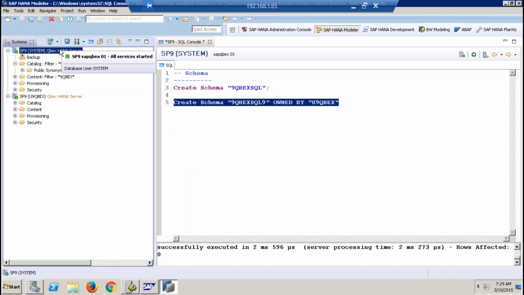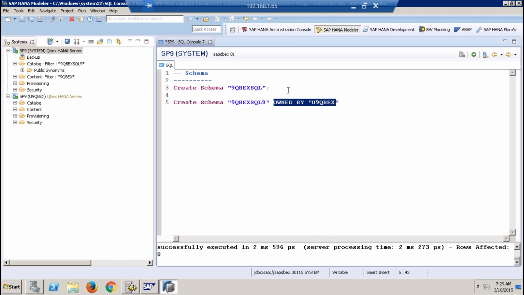Actually, the system user created it, but he is not able to see it. Why? He has created a schema and assigned it to a different person. So that's how it says owned by a different person. Whoever creates the schema will be the owner. But if I'm creating it and want to make another person the owner, then it will say owned by this person. Clear on this?